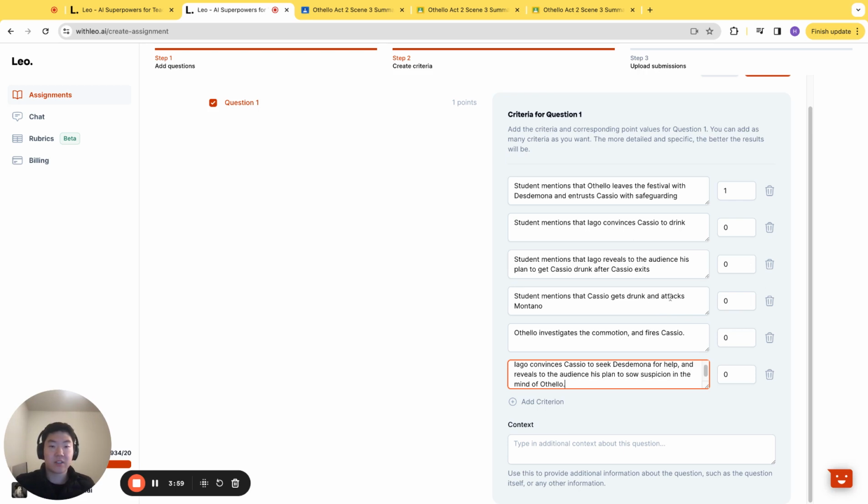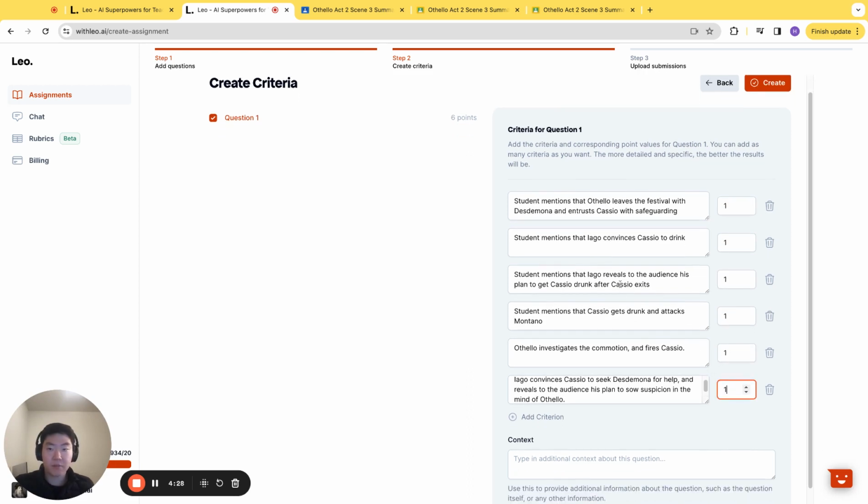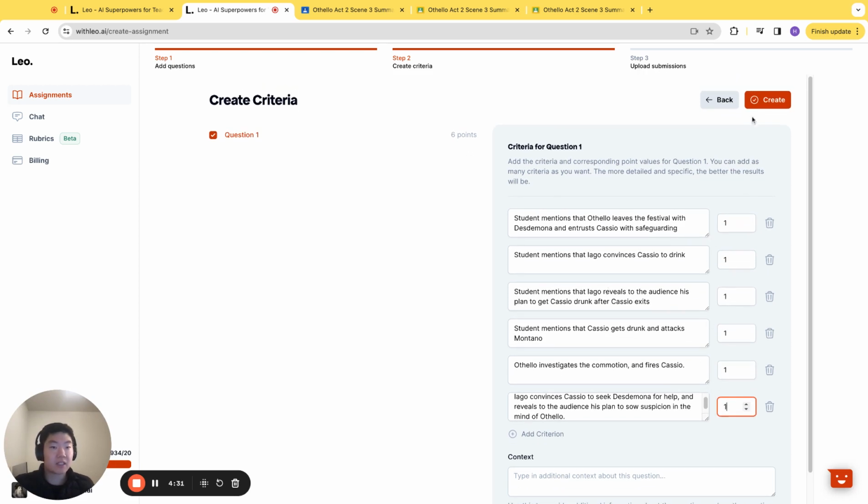So as you can see, I've created 6 criteria points that represent the 6 most important events that happened in Act 2, Scene 3 of Othello, that a student should probably mention in a good summary of this scene. For each of them, you can assign a number of points, up to whatever number you'd like, but I'll just assign each criteria point 1 point. There you go, and that's the criteria. I'll click Create Assignment, and that's going to save it to the database, and the next step will be to upload submissions.